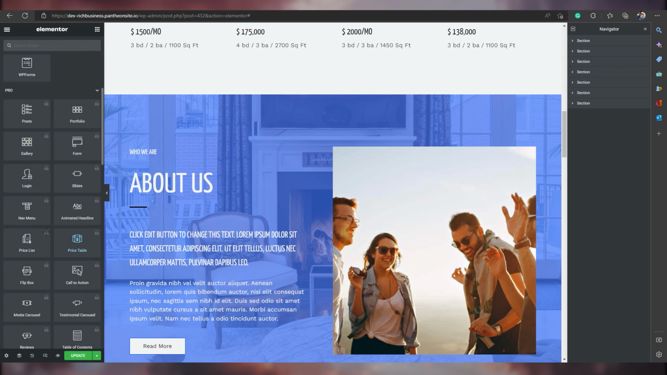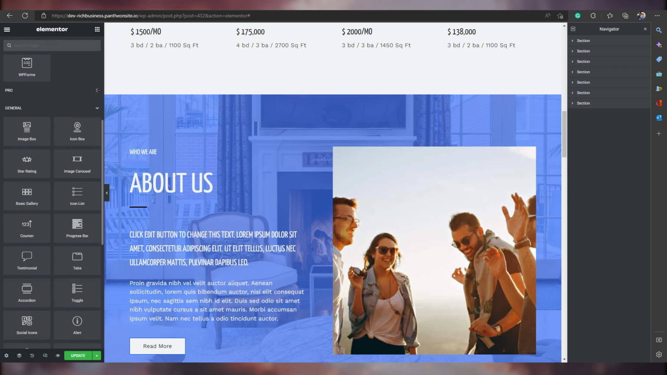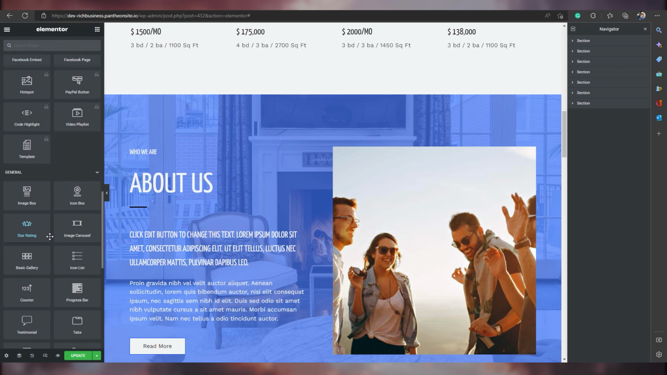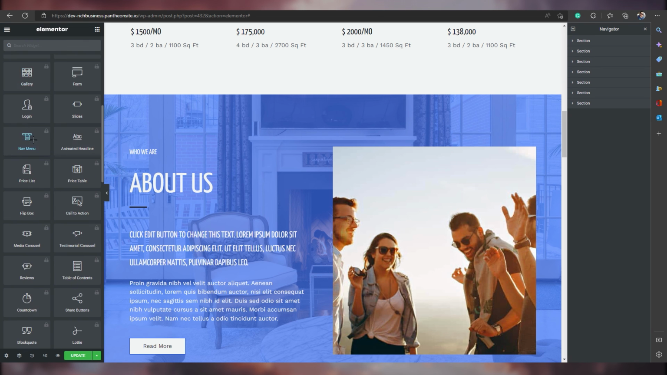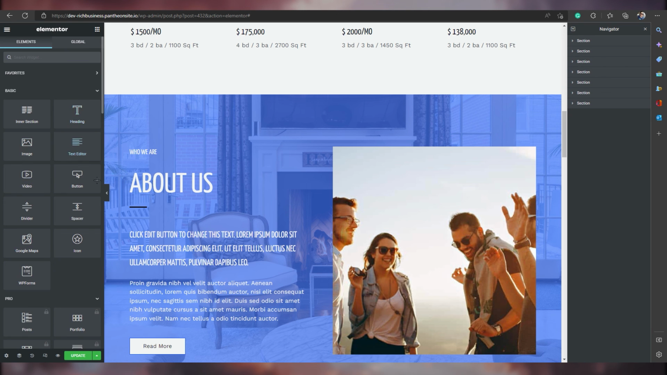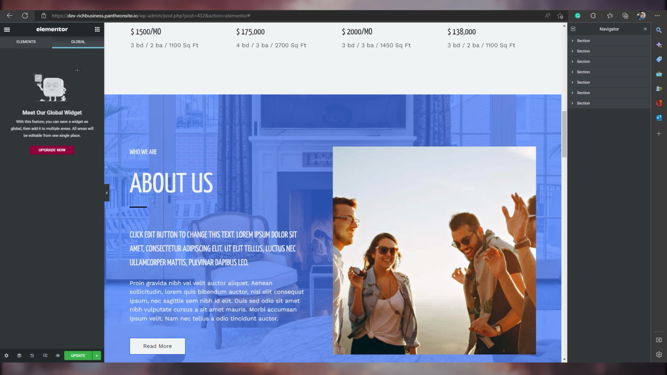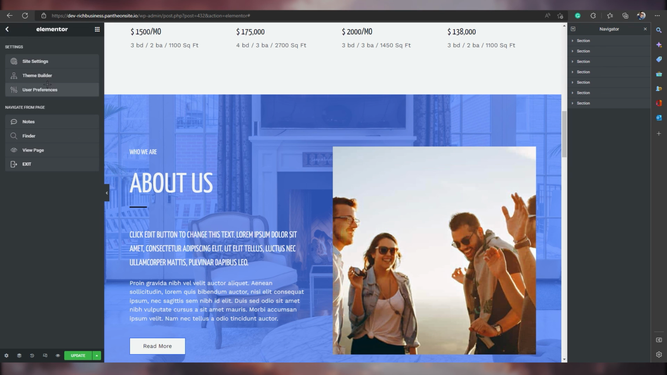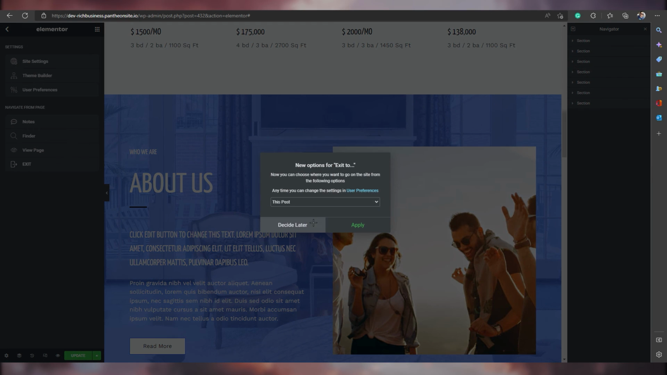So if we scroll down, these are some pro things which you can do, and these are locked, unfortunately, but obviously we have a lot of things over here. If you go global, I have shown you how it looks like, theme builder, user preferences. After all of that, you can just go ahead and click on view page, how it will look like, and click on exit, and that's it.